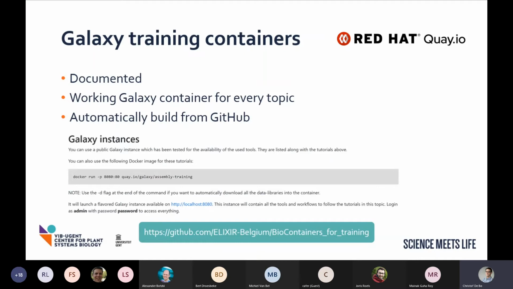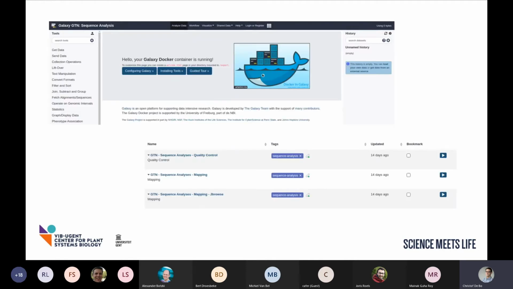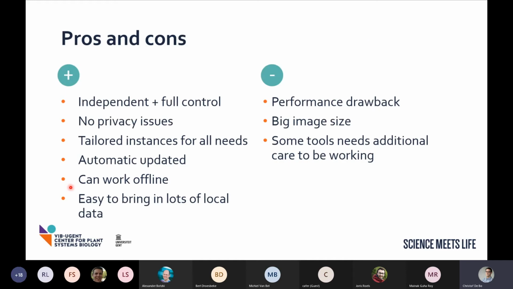So they would work with these build scripts. This allowed us to have a working Galaxy container for every topic. So if you now visit a topic on the Galaxy Training Network, there will be instructions available in how to run your own instance. So then it will look like this with the workflows available and all the other stuff for the tutorial pre-installed. So a custom Galaxy instance specifically made to run those specific tutorials.